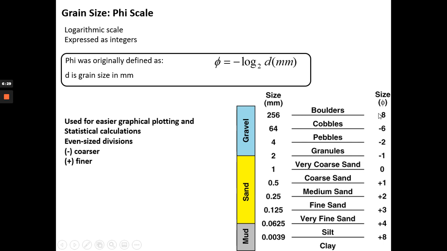But notice the numbers along the right-hand side, this column here. This is size in the phi scale. So you see here, -8, -5, 0.5. That's the grain size, but using the phi scale. The phi scale is a logarithmic scale, and it is expressed in integers. So you get whole numbers.